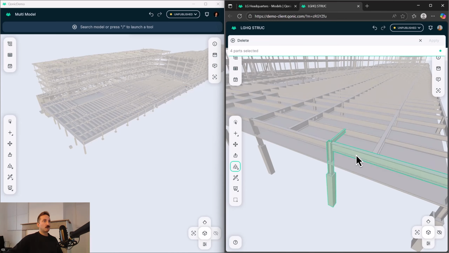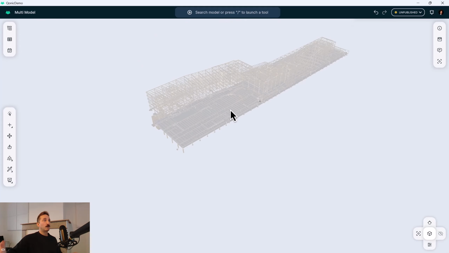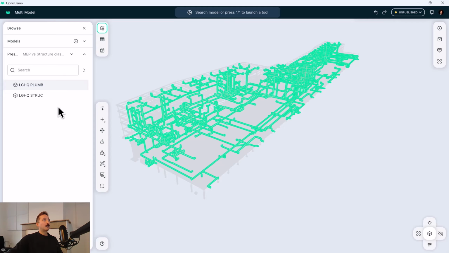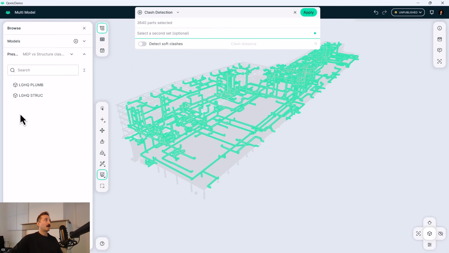Now, in the meantime, here on the left-hand side, I am still logged in, so let me continue my work here. I also had some other work to do on this model, logged in as myself, as Jacob. The reason why I had this model open was to perform a clash check between the structural model and the plumbing model. So Conic comes with a built-in clash tool, allowing you to select one or two sets and clash them against each other. So in this case, let me just very quickly select the entire plumbing model, and let's do a clash check against the entire structural model.